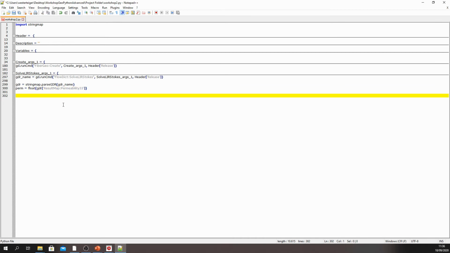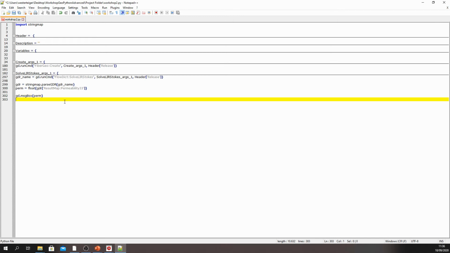And now, last but not least, we want to display this value. For this purpose, we write gd.messageBox perm. And what this does is it opens a simple message box, a dialog box with an OK button, which shows the given text or value. And now we go back to Geodict. Now we save the file, please, as workshop2.py, as I said. And now we go back to Geodict.